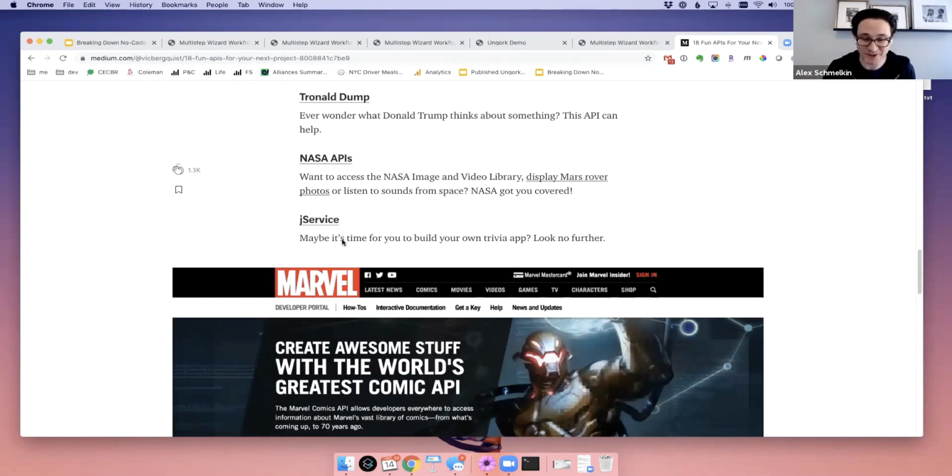So it's some database out there of questions and answers. And I said, well, what would it take to integrate this totally new external service? It's offered by the fine folks at JService. No endorsement, I have no idea who they are. And allow me to build an Unqork application that's a trivia app. So let's go do that. We're going to build that right now.